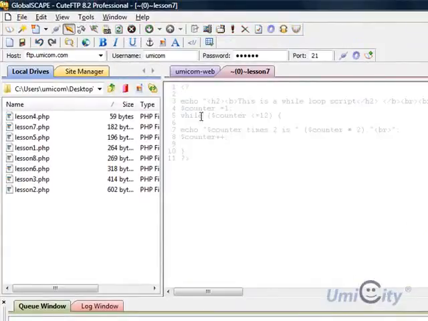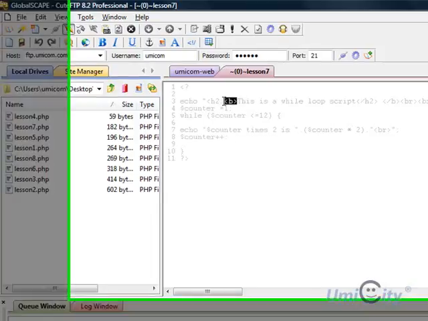Lesson 7 is about the while loop. The while loop is something that we covered in C programming, but we're going to cover it in PHP as well. Here we're saying echo, and I'm using some HTML tags. The first HTML tag I've used is H2, which stands for the head. Remember I explained the head? We're going to use a title. We're going to put a title here, and we're going to make it bold.